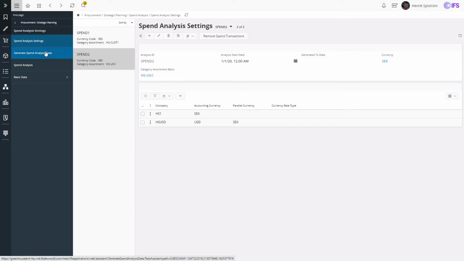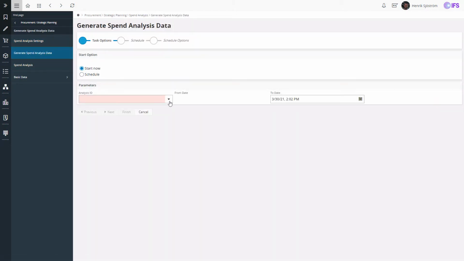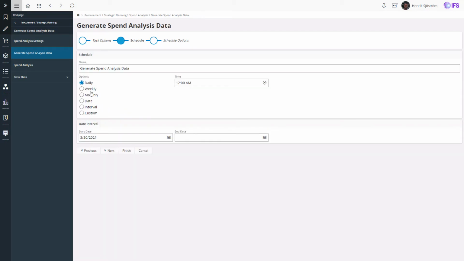When the conditions are set, you need to run a job that compiles the spend data from the different sources and categorizes each transaction based on the predefined rules. This job can also be scheduled to run on a regular basis, like weekly or monthly.